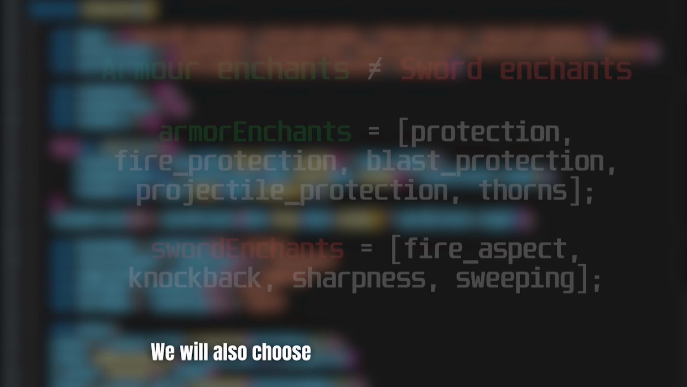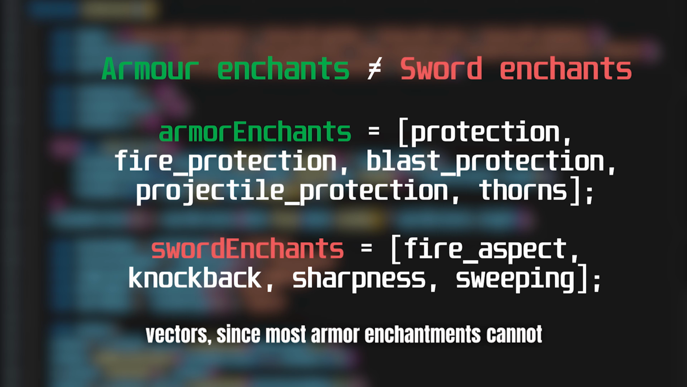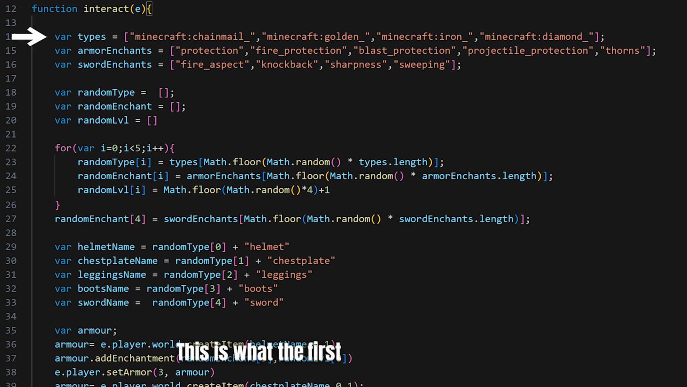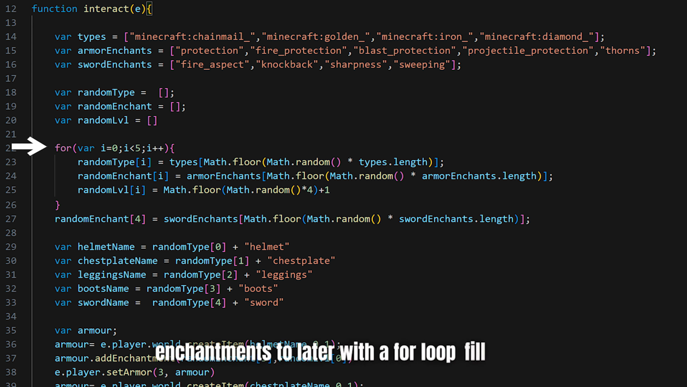We will also choose the enchantments we want to add to the armor and the sword. We have to define them in separate vectors, since most armor enchantments cannot be added to swords and vice versa. This is what the first lines of the code do: create the vectors to store the names and types that we want to use. Then, we will create the vectors in which we will store the results of the types of armor and their enchantments, to later, with a for loop, fill them.